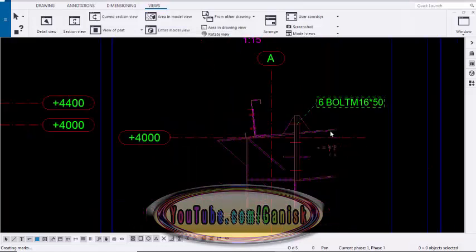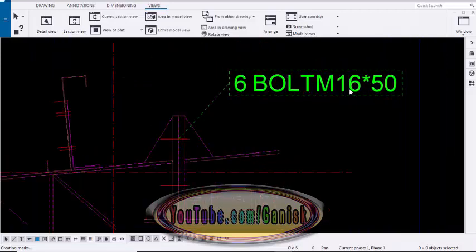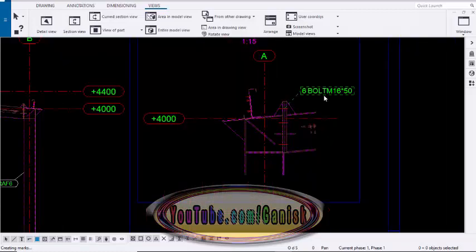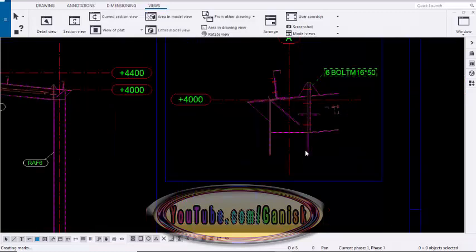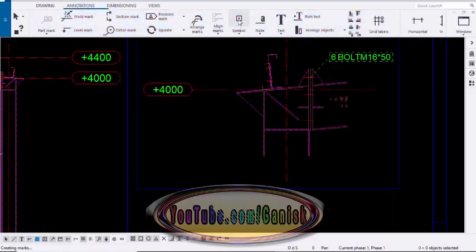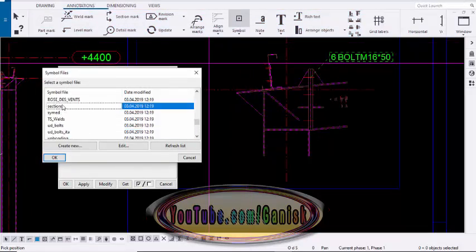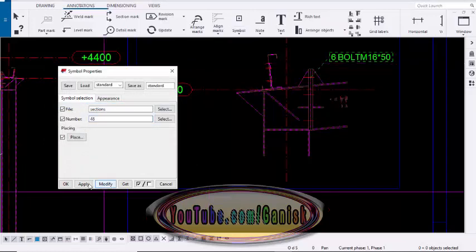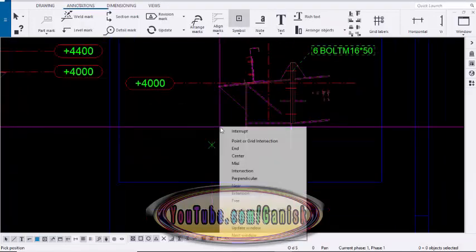Just keep it like this. Now we have the information between the column and rafter with 6 bolts, with a diameter of 16 and a length of 50 millimeter. This information is more than enough to erect these column to rafter at this location. So just give the section symbol here. Go to annotation and click on this, double click on this symbol and click on here and take the section in the list, then click on OK and give the number 48, then click on modify, apply, OK. Now click on this symbol and place it here, right click on mouse, interrupt.